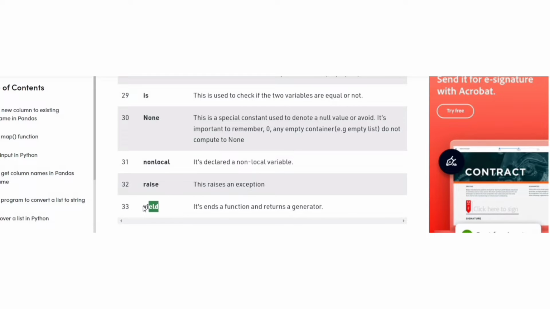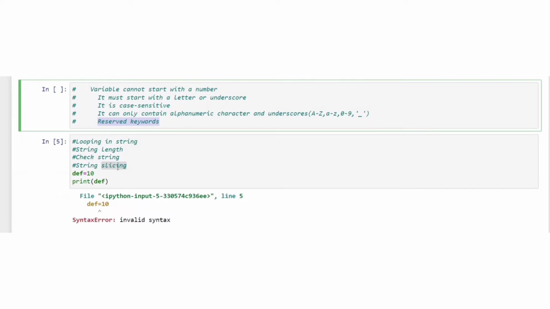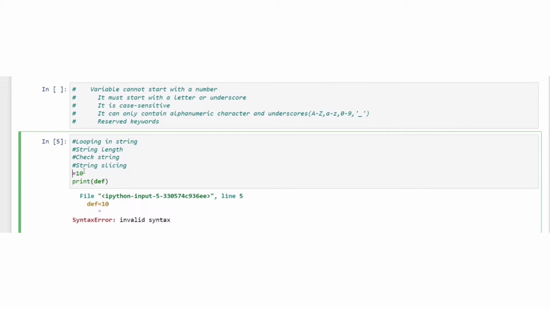For example, if I want to name a variable as and, and I'm assigning the value 10 here, see, this is invalid syntax. So we cannot name a variable using any reserved keyword.